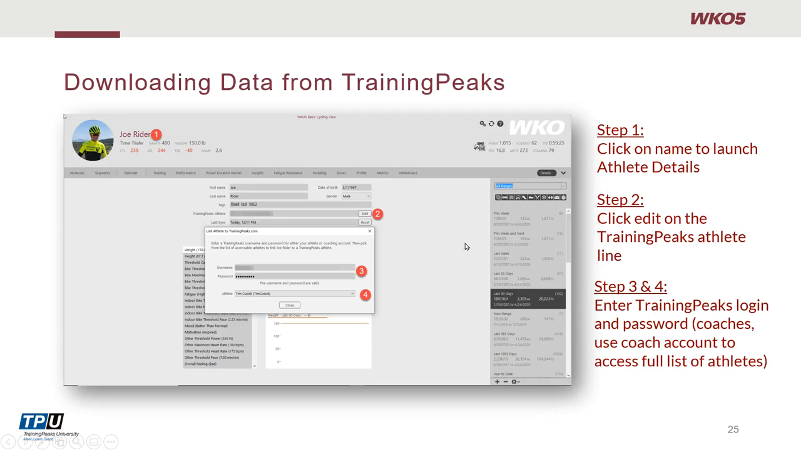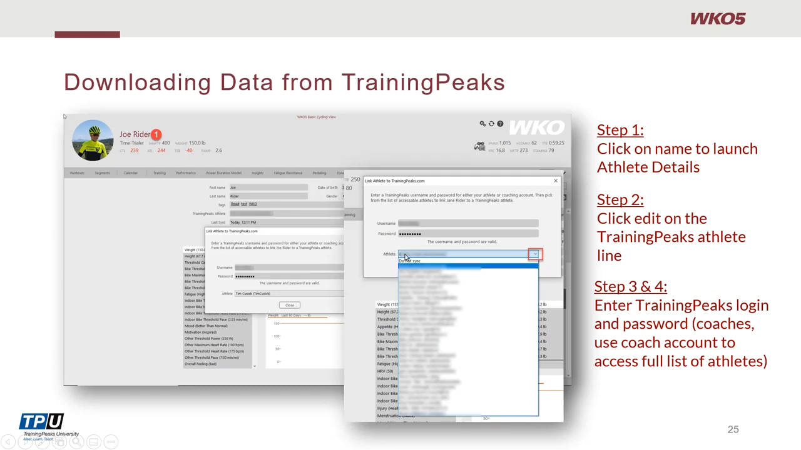Now, if you're a coach using a coach account with multiple athletes, enter your coach account, Training Peaks, and password. What that will do is let you click this little down arrow and you'll get your entire athlete list. So you can just build them one at a time, selecting the athlete you want to associate with WKO. It really makes it much easier and faster for coaches managing multiple athletes. So remember, coaches, use your Training Peaks coach account and password to log in.